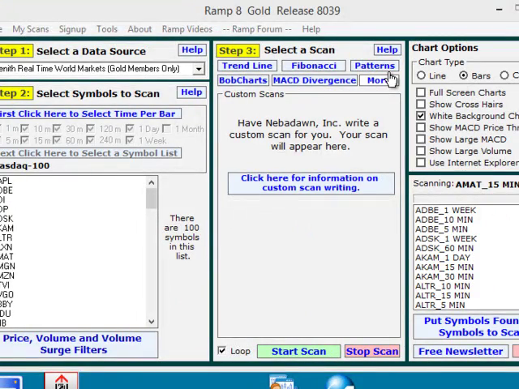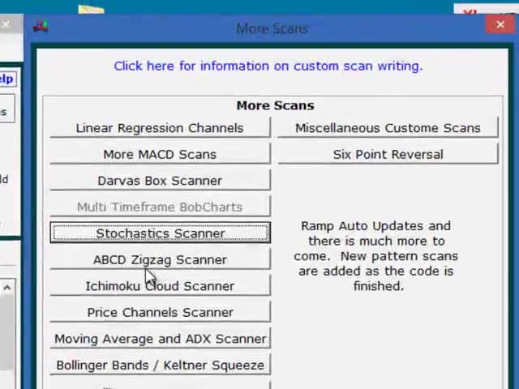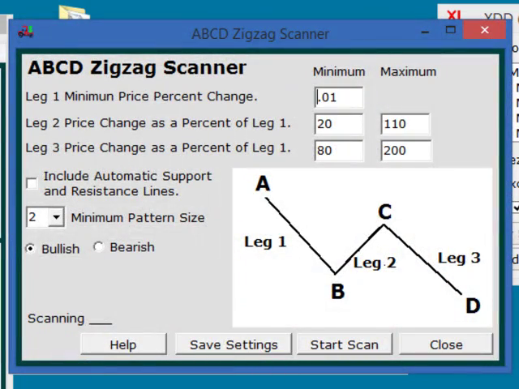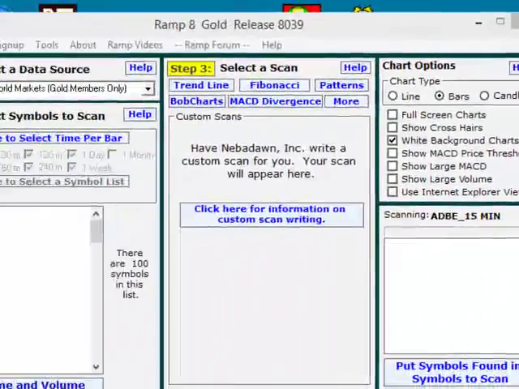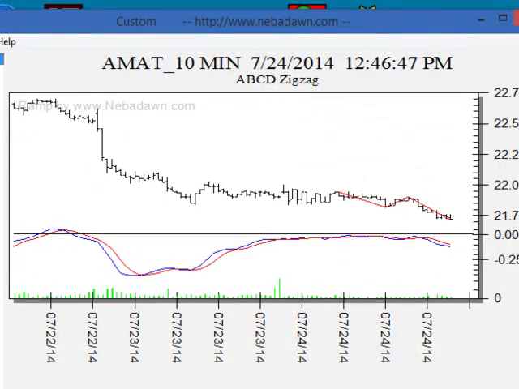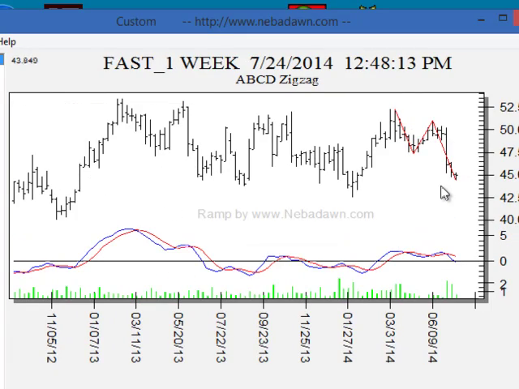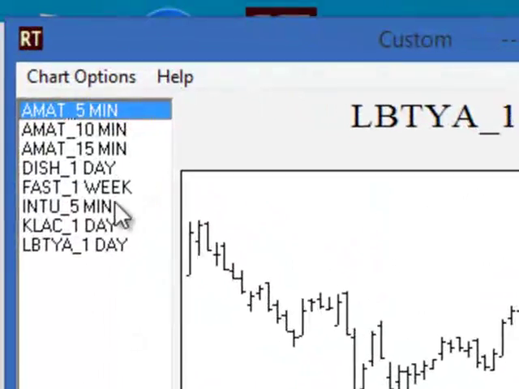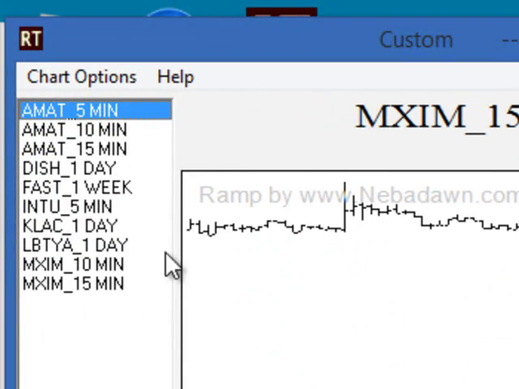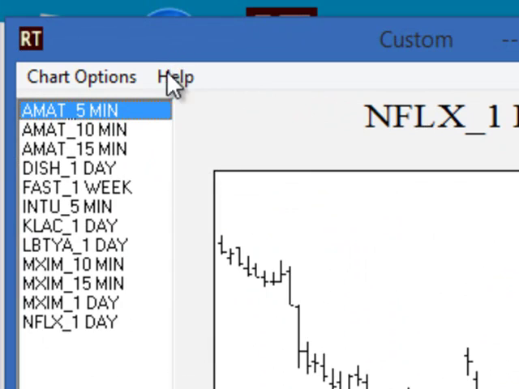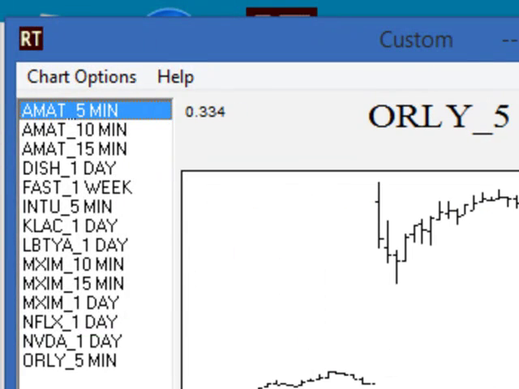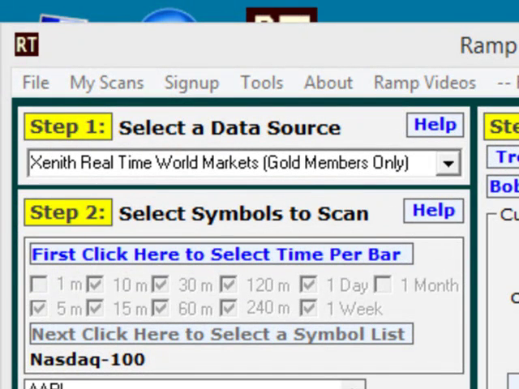Once more, I'm going to click on More, and that brings us down to the ABCD zigzag, again, Xenith data, and I will click Start Scan. I want to run through every one of these scans to show you that they all work in real time. These are simple zigzag setups. You can see over here the time frames. They'll vary from 5 minute, 10 minute, daily, 1 week, because I asked for all 9 time frames. You obviously don't have to request that.